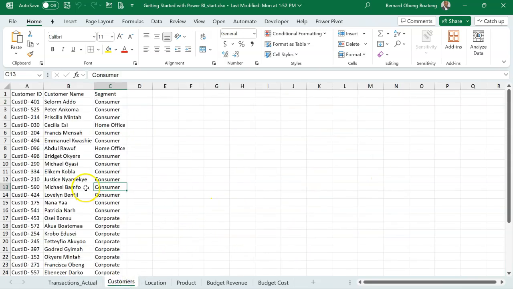Then we have our customers page. So this is a unique list of all our customers. Pay attention that every customer here appears once with their respective customer ID and their customer segment. So this is the customers data.